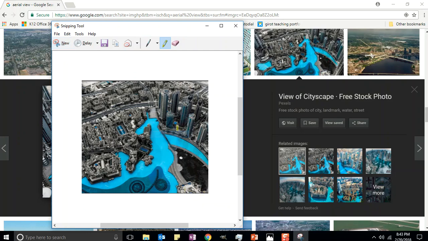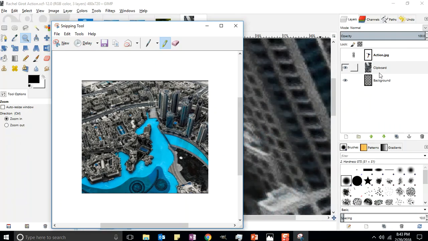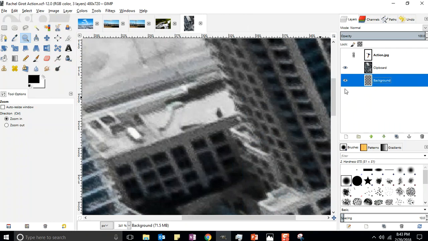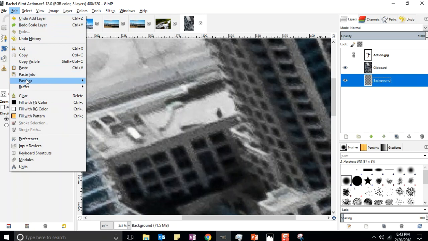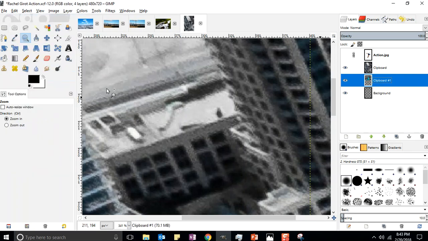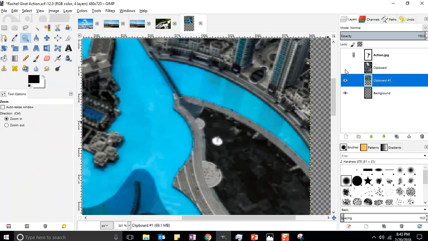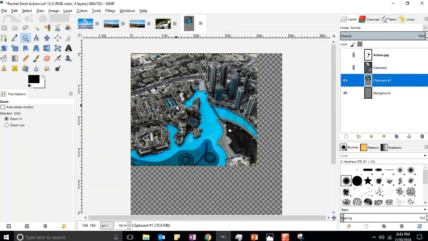Okay, I'm going to go copy. And now I'm going to come over to that layer that I had. Well, let's see. Let's do Edit, Paste as New Layer. Okay, I'm going to hide this other one and lock it away. So here is my image now, and I'm at 341%, so I'm going to go to 100.